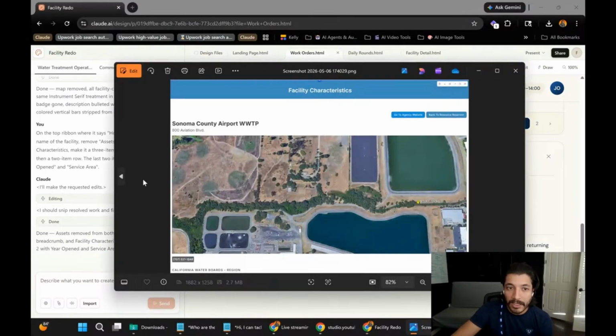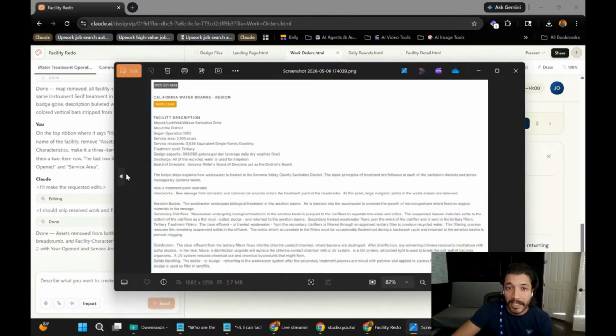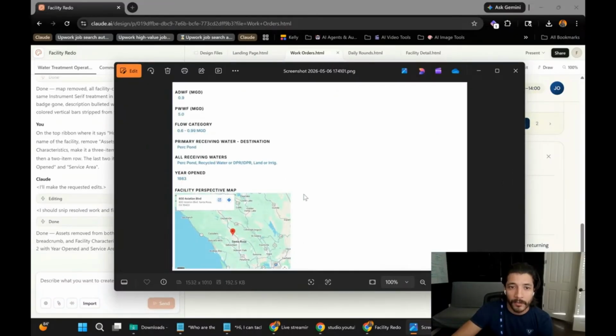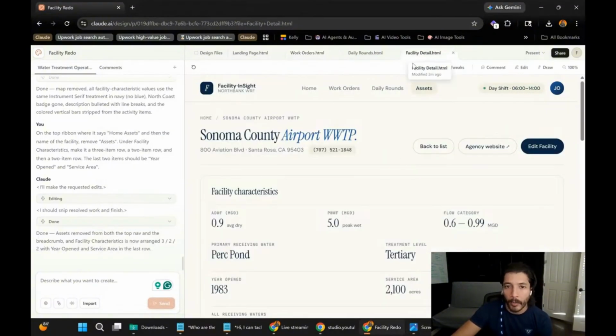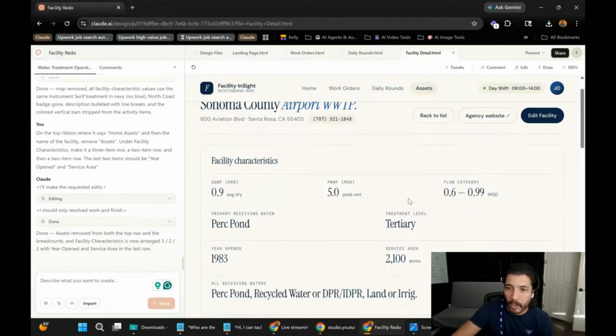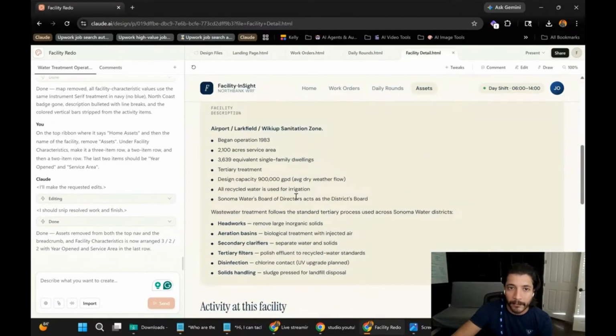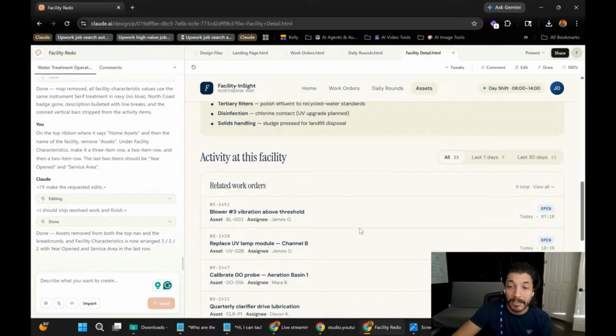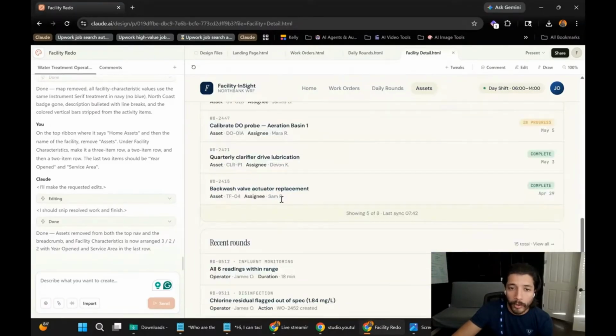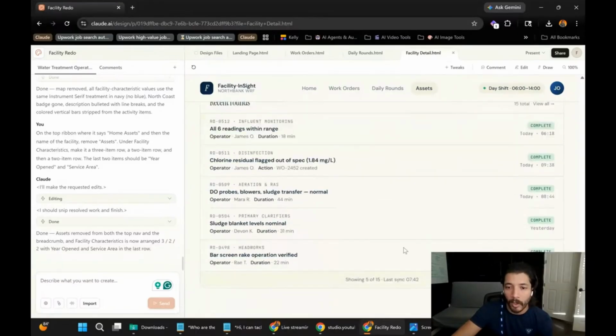And then last but not least was the individual facility characteristics. We had a map showing that, and the image. We have this here, which is going to be the description and those sorts of things. And then we have all these details of one specific facility. I went ahead and designed that here, so you can see all the specifics in a nice clean way with the ability to have a nice full description, as well as the history of what work orders and what rounds were completed on this facility.